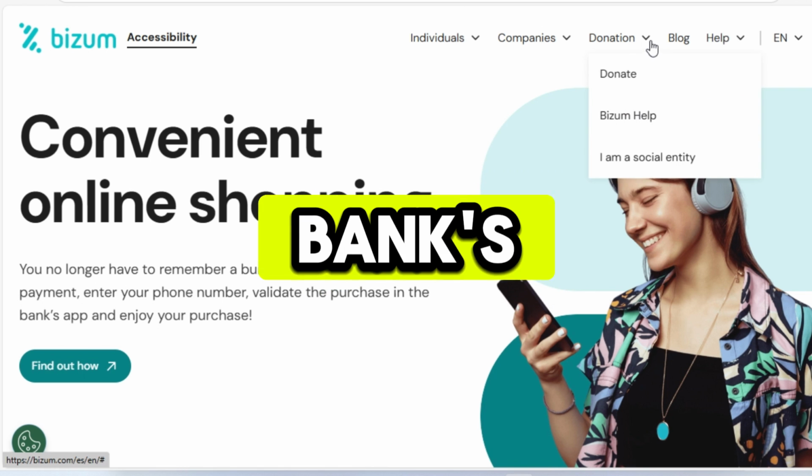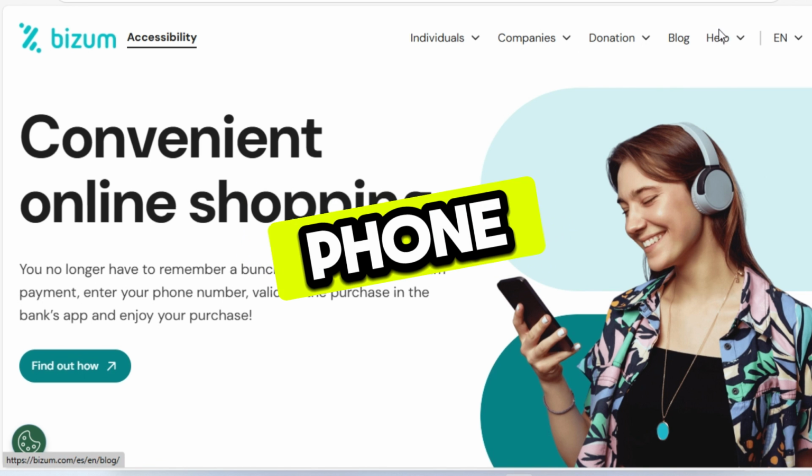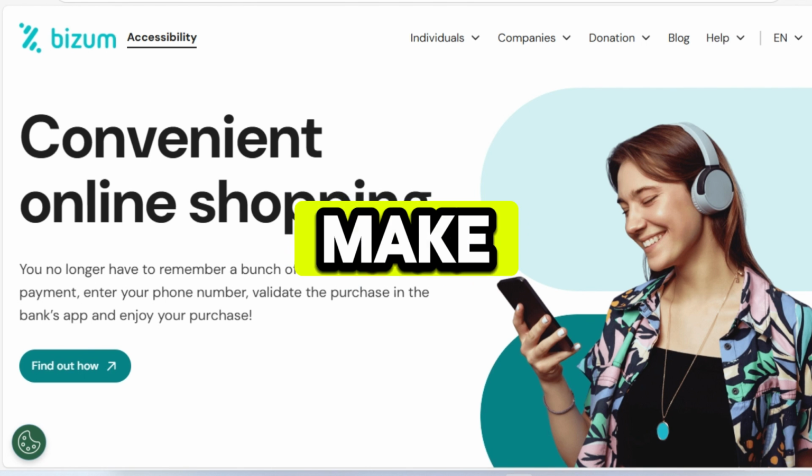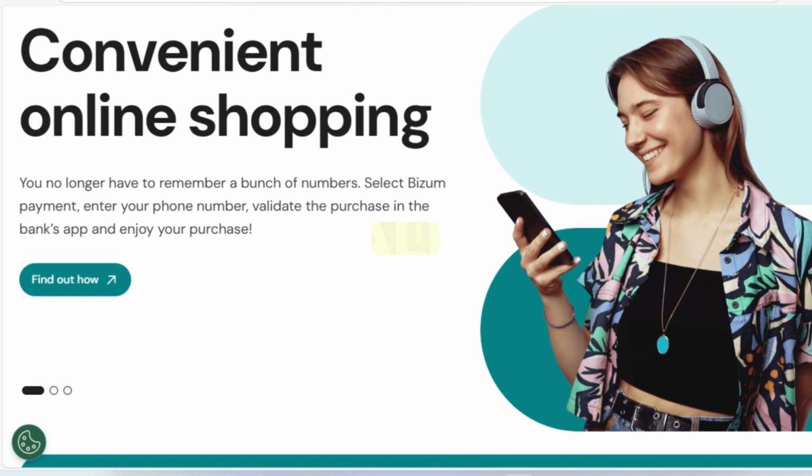Step 1, open your bank's mobile app. First, unlock your phone and open the mobile app for your bank where you use Bizum. Make sure the app is up to date so you can access all its latest features.